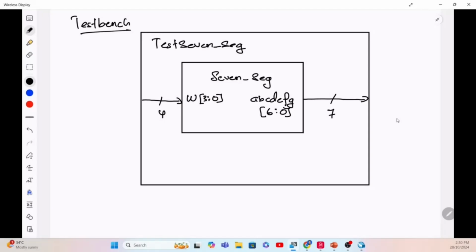So what we need to do is create a new module. Yeah, the big box, where the test module will be inside this. The design will be inside the test module, right? So to do this, we need to write a new Verilog code. Yeah, a test code. This is a Verilog code as well.